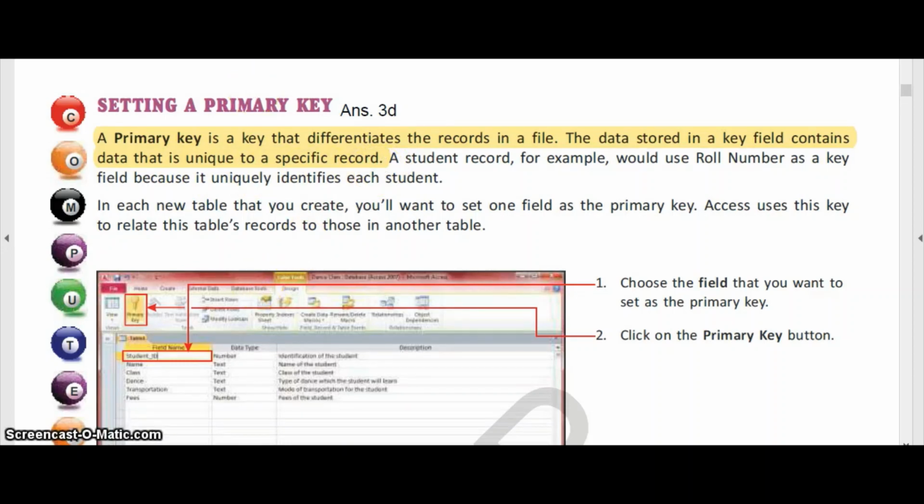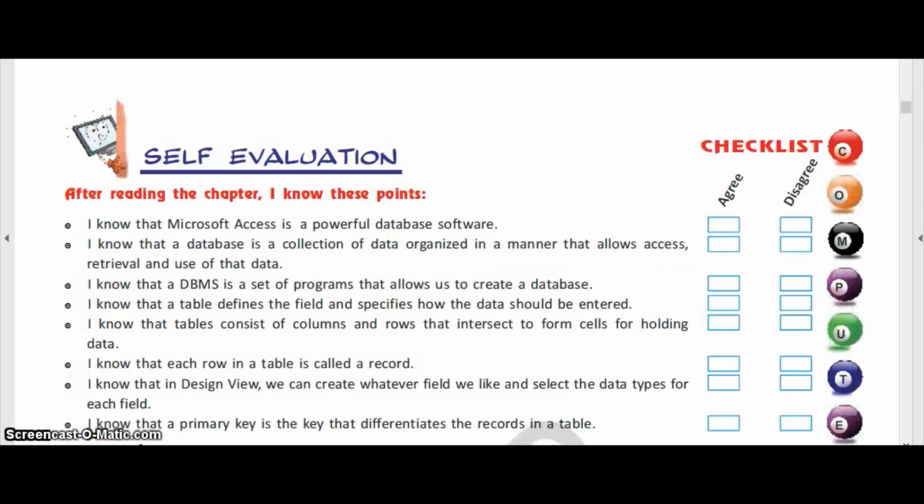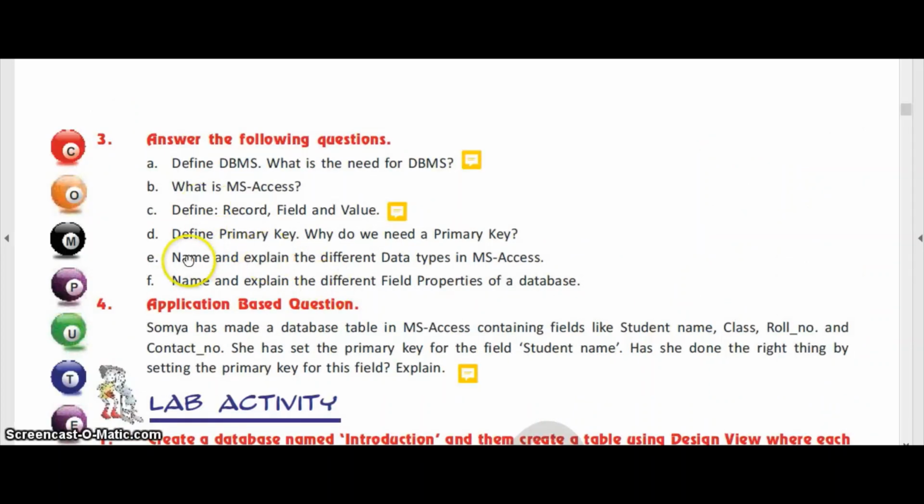Now next question. Name and explain the different data types in MS Access.